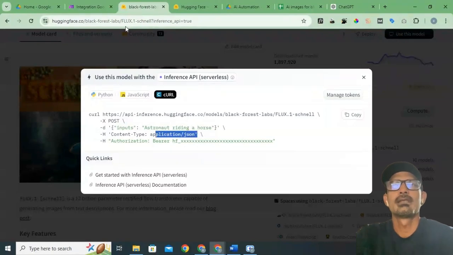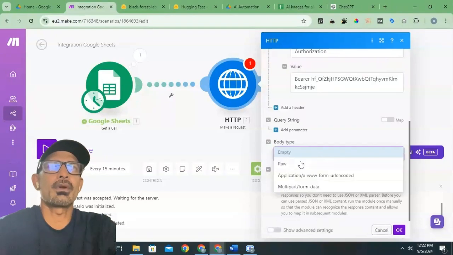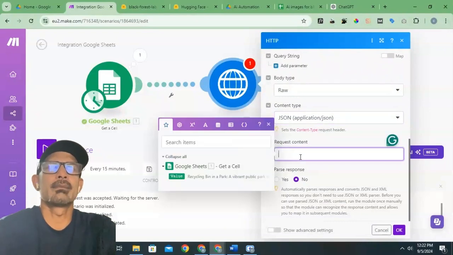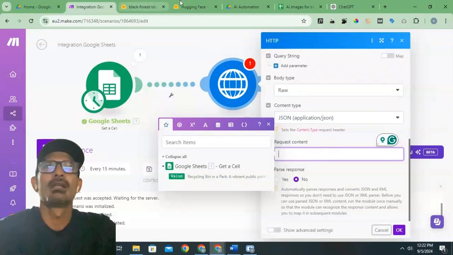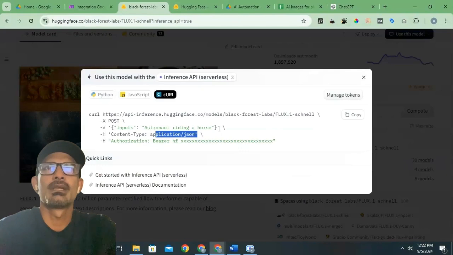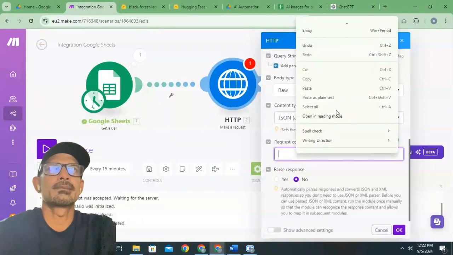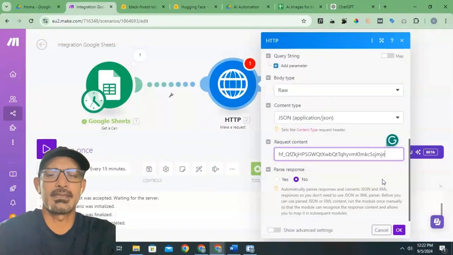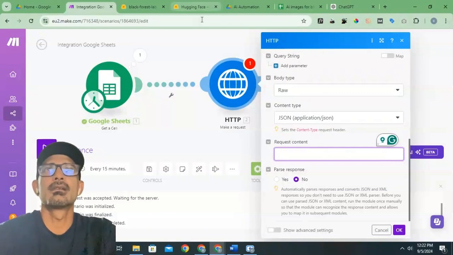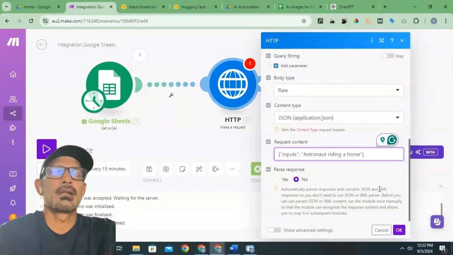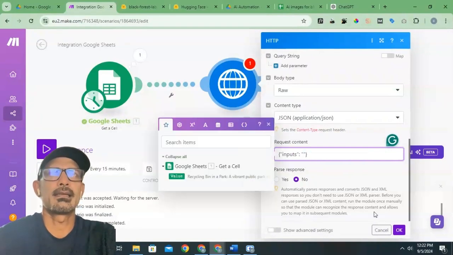The application is JSON. So for body type, it's raw, and content type, it's JSON, and here that's the input. What you basically need the AI to do. Here they have given us the input. So copy this, paste it. Oh, I pasted the wrong thing. Okay, so here you are going to delete this and then put our value here.